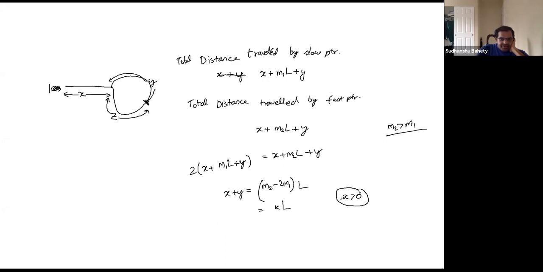So is this part clear to everyone? Okay. So from here, what do you conclude? That X plus Y is some multiple of the circumference of the cycle, some multiple of the cycle's length, right? Because it's K times L.